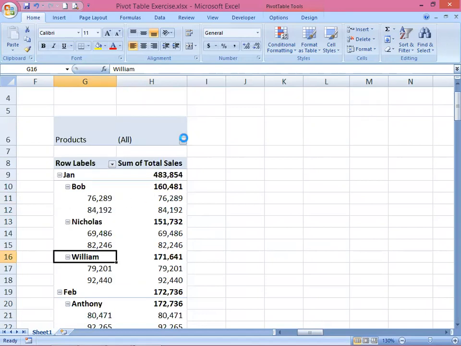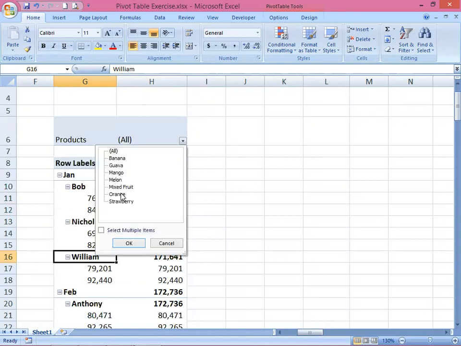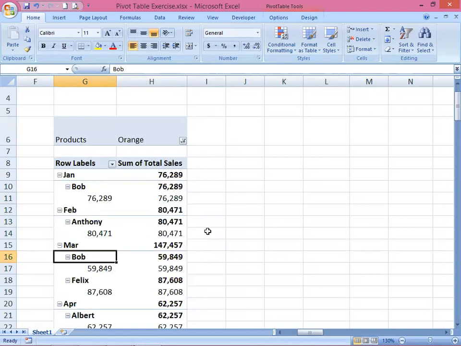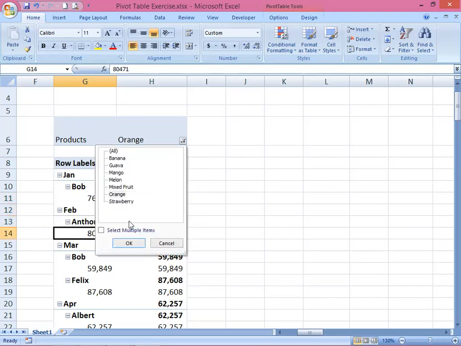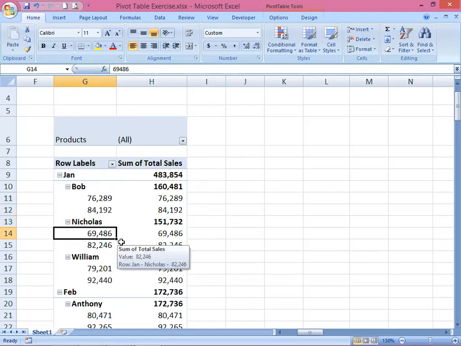But in terms of orange, January, Bob sold 76,000. This is for orange only. February, Anthony sold 80,000, right? So all, okay, let's see.